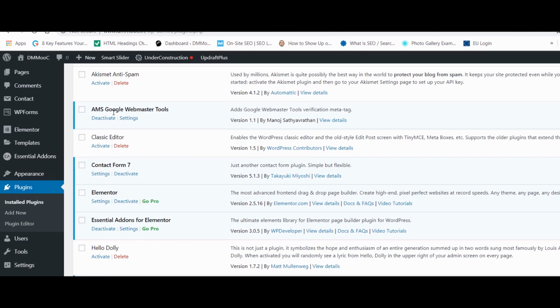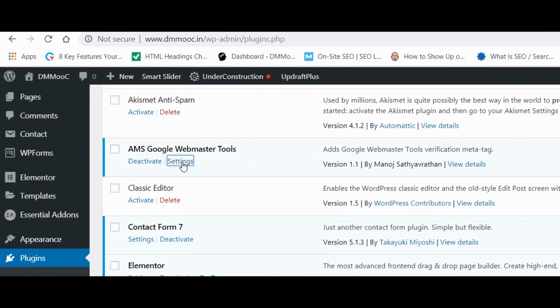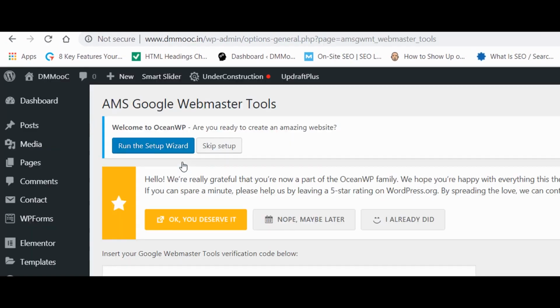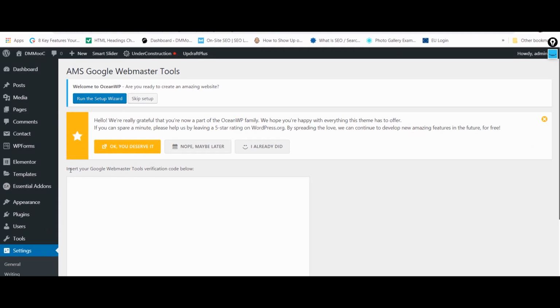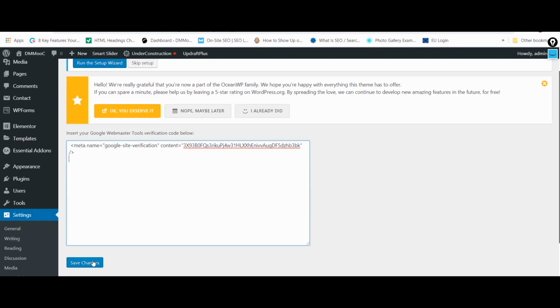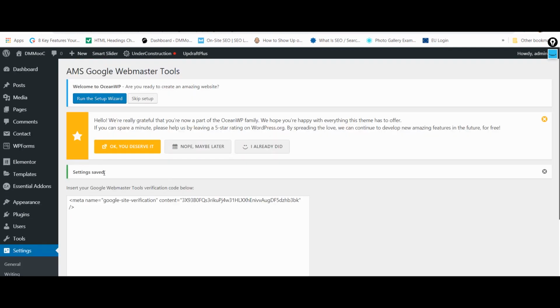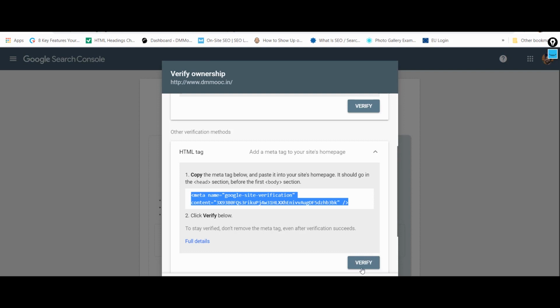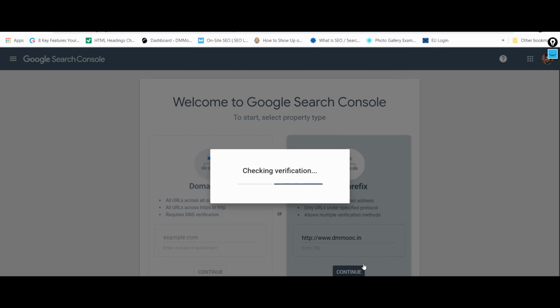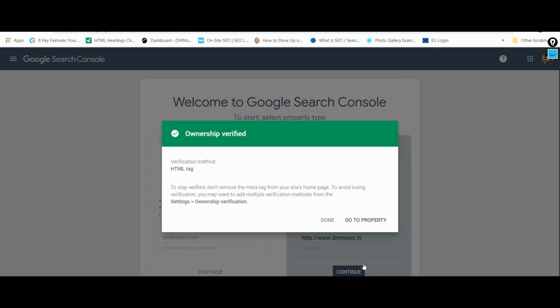To use it, go to the installed plugin and click settings. Here we have the blank space. Paste the code here that you have just copied from Google Search Console and save the changes. Settings saved. Go back to Google Search Console and click verify. It will take a few minutes. Congratulations, your ownership has been verified with the HTML tag.